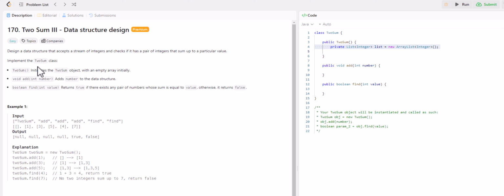Okay, so we need to implement the TwoSum class. TwoSum will initialize the TwoSum object with an empty array initially. The void add(int number) adds the number to the data structure, and the boolean find(value) returns true if there exists any pair of numbers whose sum equals the value, otherwise it returns false.